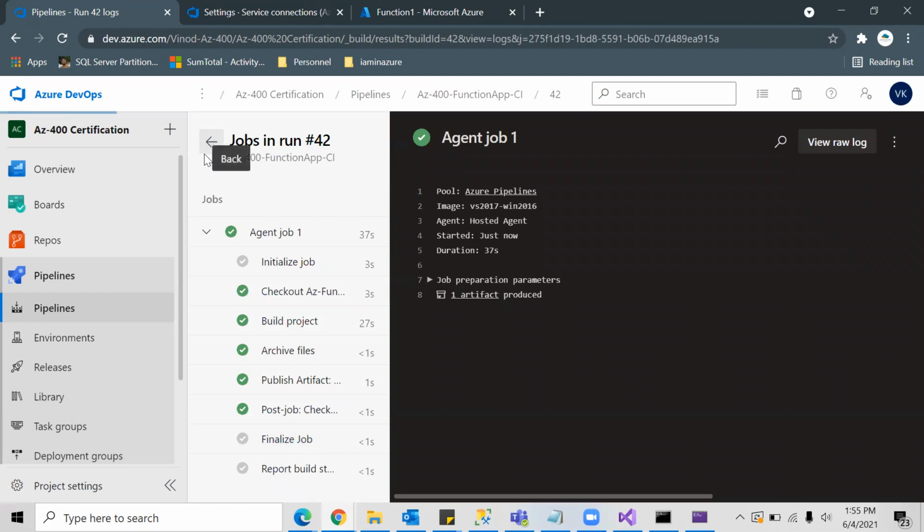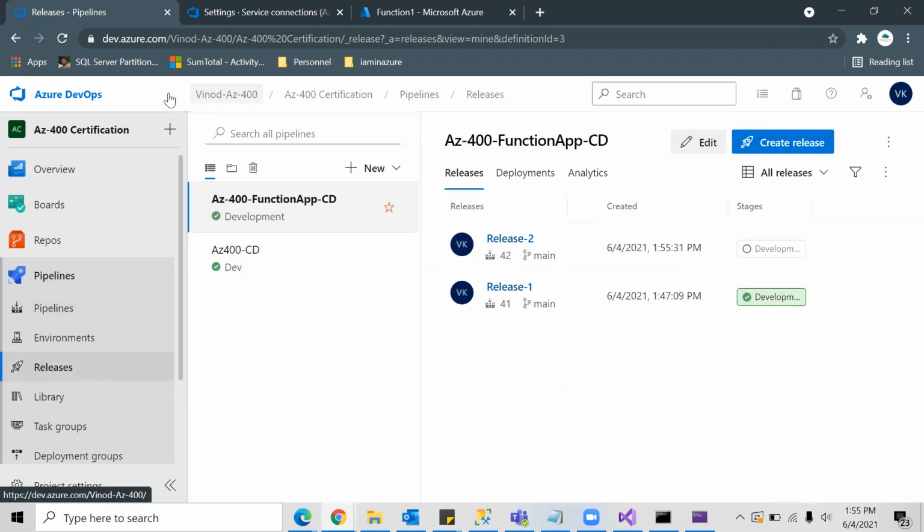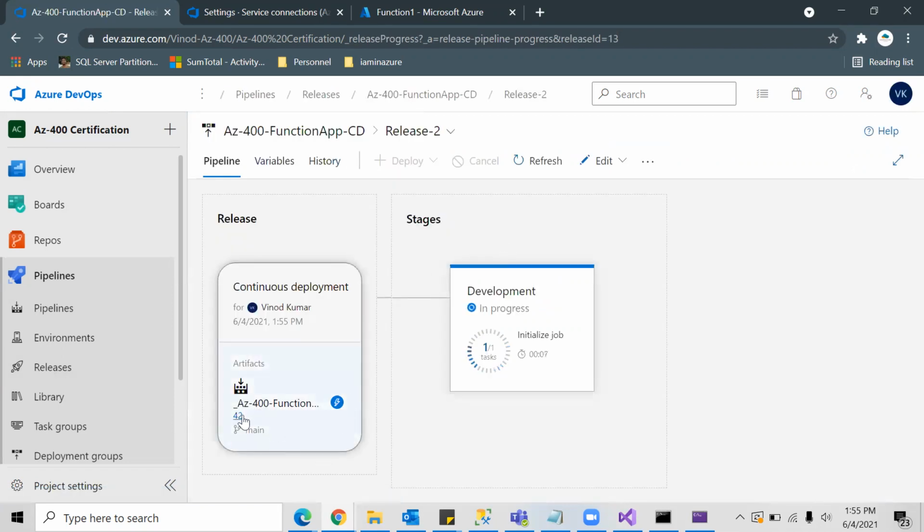Okay, so I believe this is completed now. Now the release has to be started by now. So let's come to release and try to refresh. Okay, so this has started release 2, and it has taken the artifact from my build pipeline number 42. So if I go inside this, this is the artifact. If you see, it has reached task 3 very quickly, and deployment is in process.